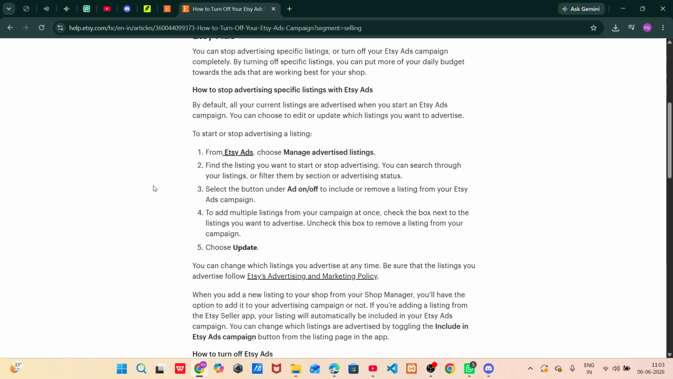Many of you may have noticed that Etsy offers an advertising feature to help boost your shop's visibility. However, sometimes you might want to take a step back and manage your advertisements more closely, especially the offsite ads. Turning them off is quite simple, and I'm here to guide you through the process step by step.